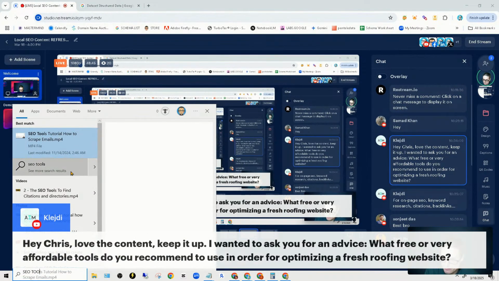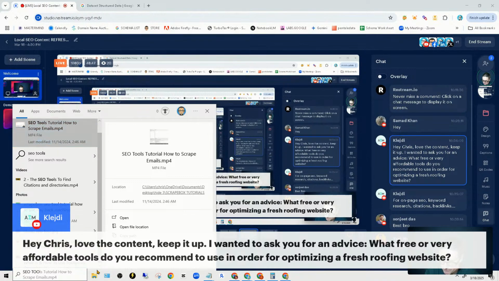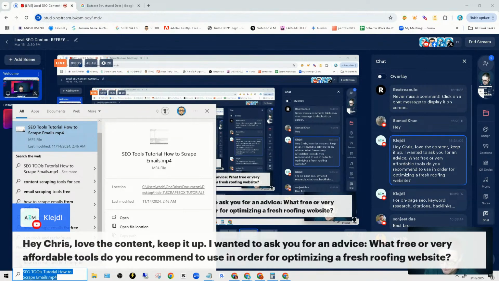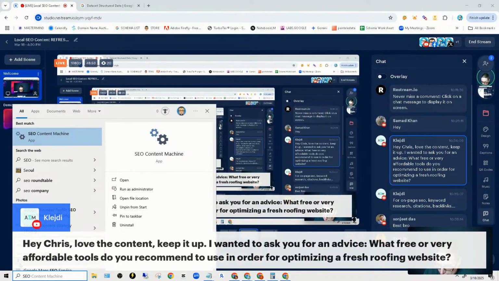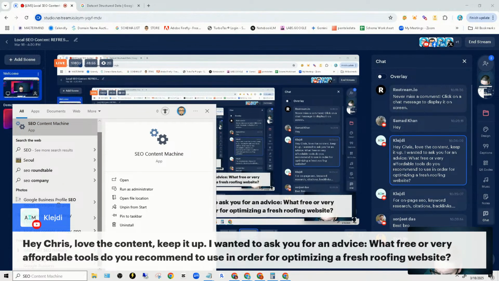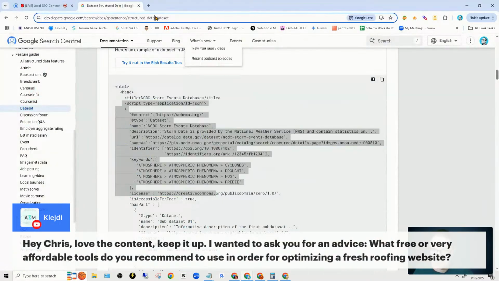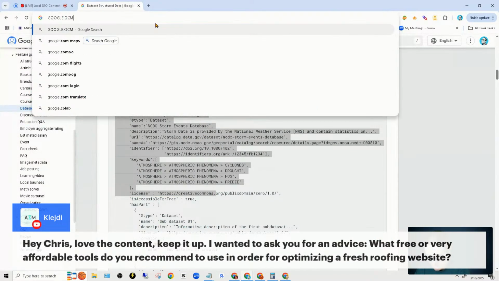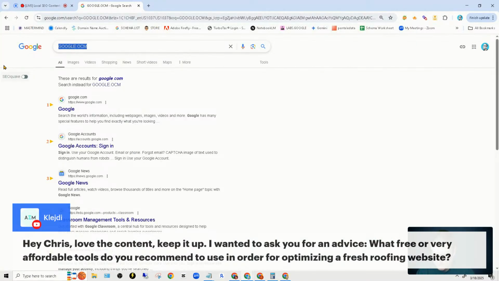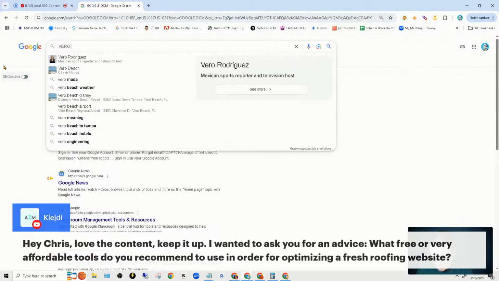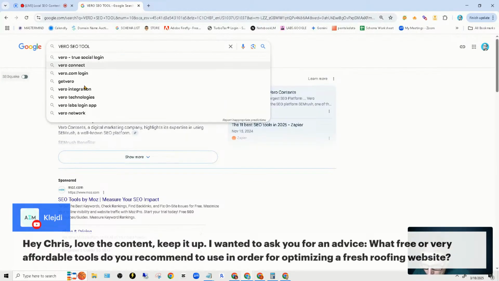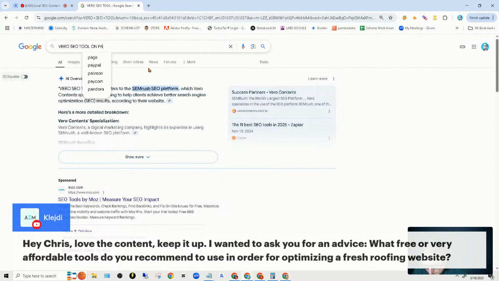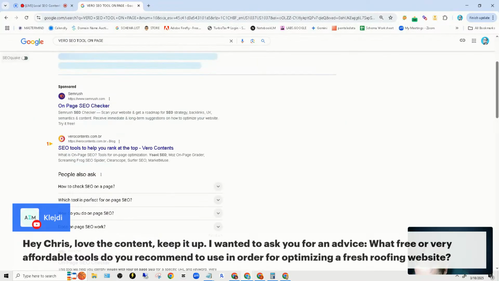There's lots of tools like this. One second. I just don't want to get it wrong. Oh, here. Give me 1 second. Vero SEO tool. On page.